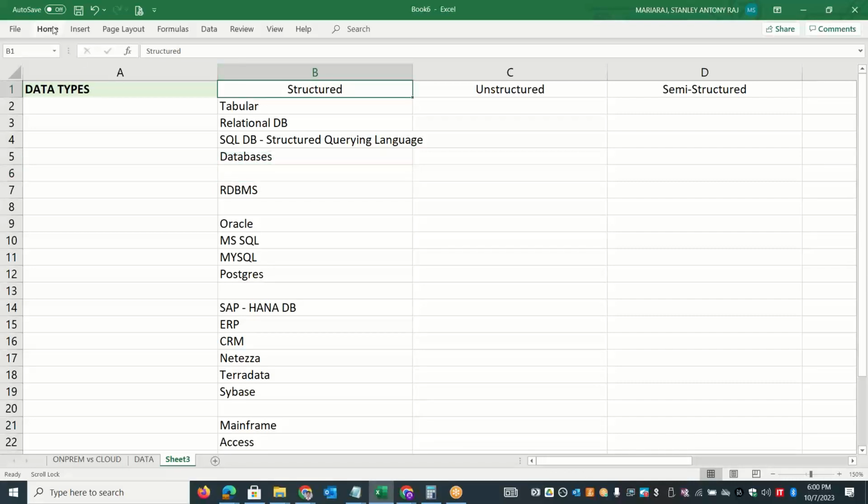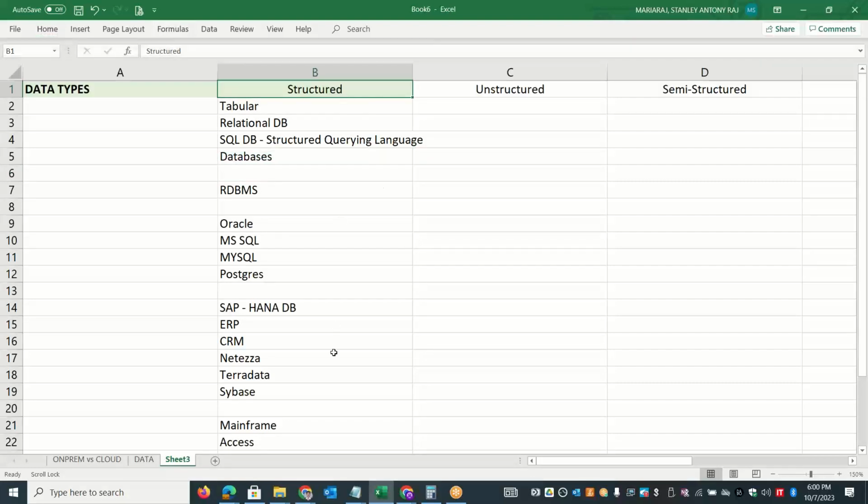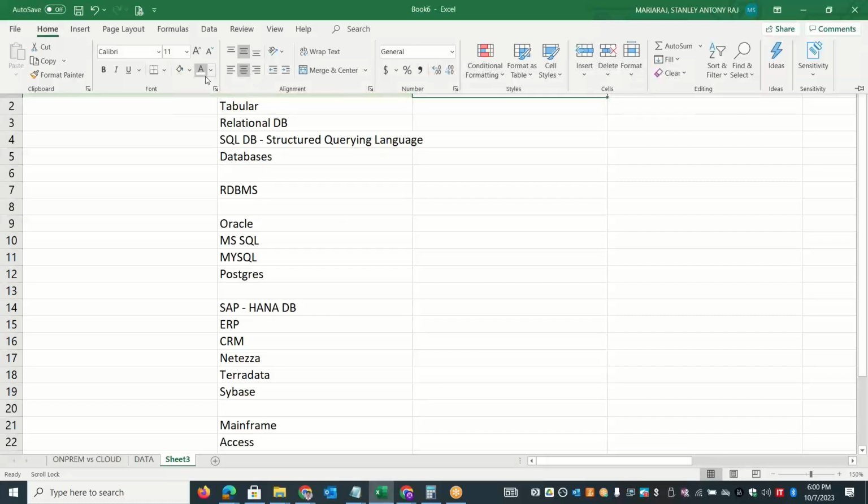So this is all about the introduction to structured data. We will have a dedicated one-day session on databases at the end. But today we are going to focus more on the unstructured category.